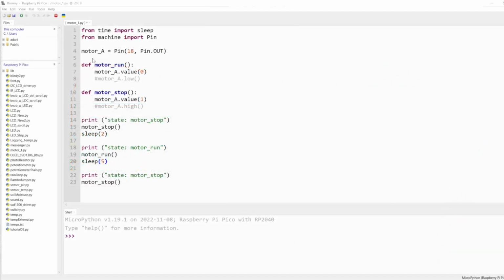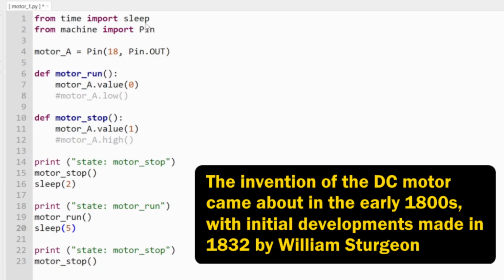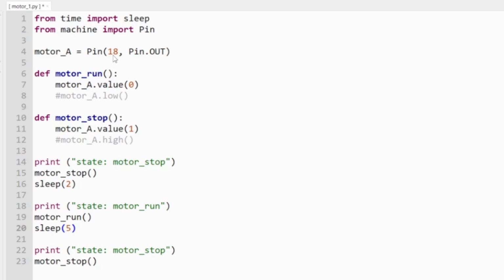As we look at the code, all we're going to do is import sleep from time, so we know when to pause things or how long something might run. And then we're going to import our Pin. So in this case, it's going to be general purpose pin 18. And we're going to name that motor A.